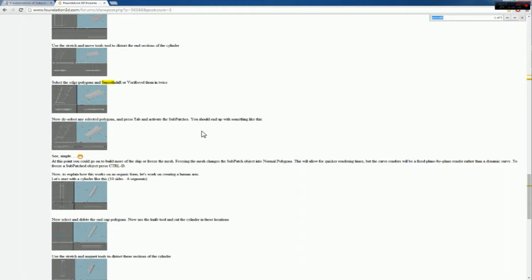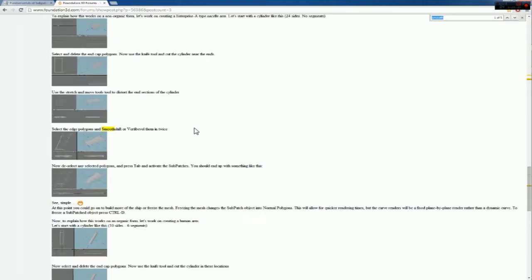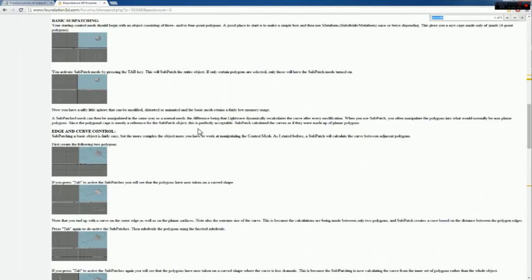But I don't want to hate on this guy. I don't want to color him incorrect, because there are smoothing tools and there are rounding tools, and those tools are useful. I've used them myself, and I've seen other people use them. But at the end of the day, I still press the tab button, and I still use smooth subpatching for my smoothing, and I do that for all my objects.